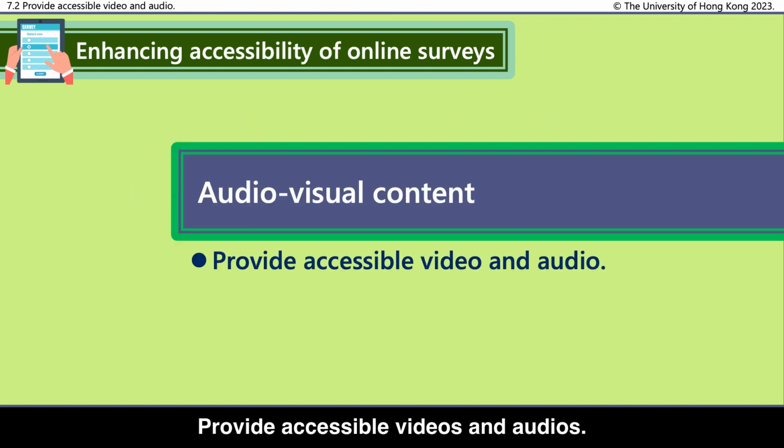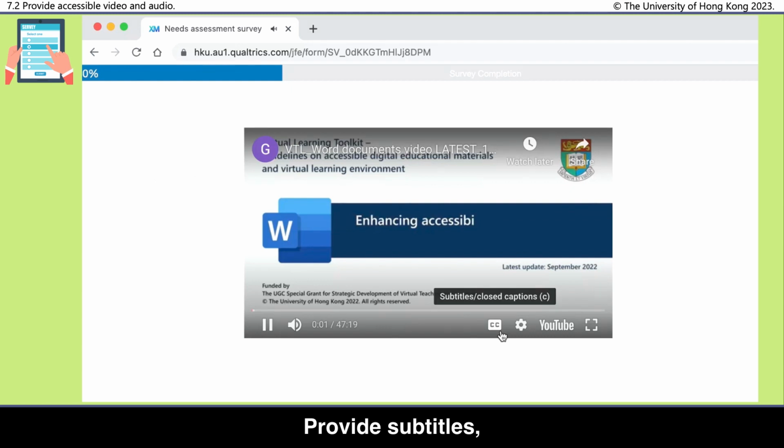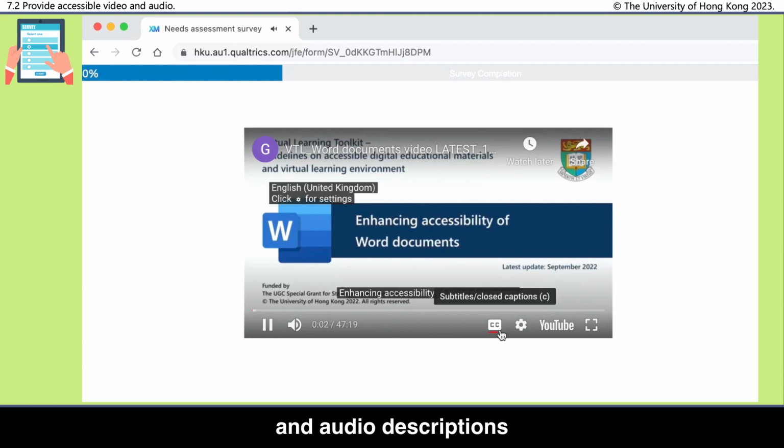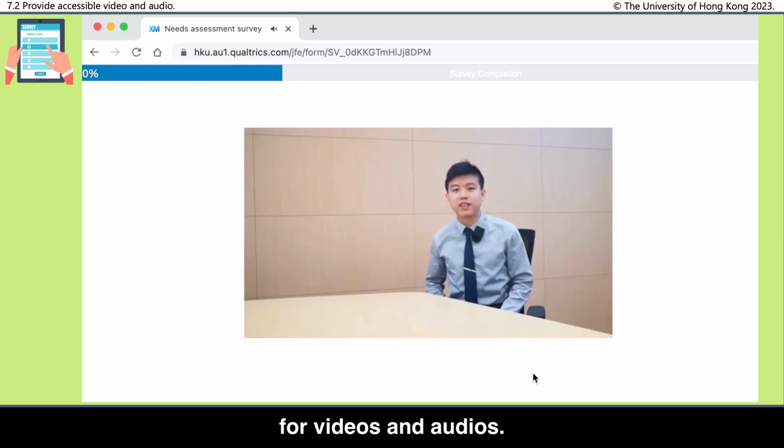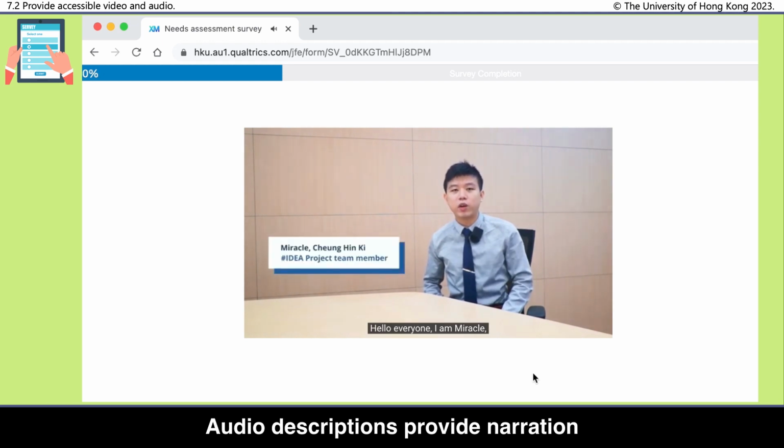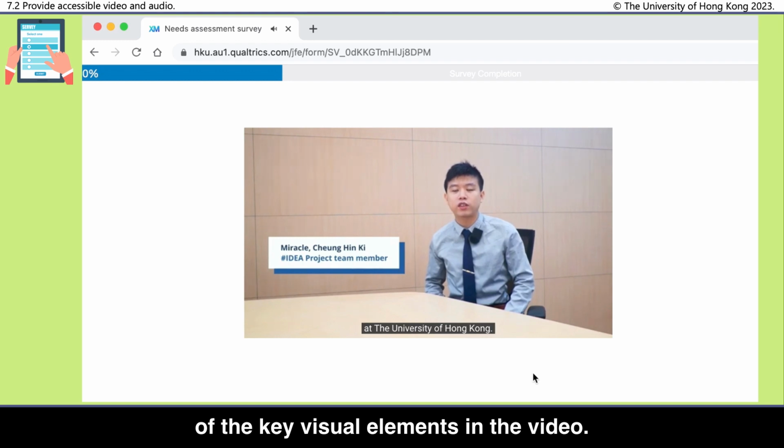Provide accessible videos and audios. Provide subtitles, transcripts, and audio descriptions for videos and audios. Audio descriptions provide narration of the key visual elements in the video.